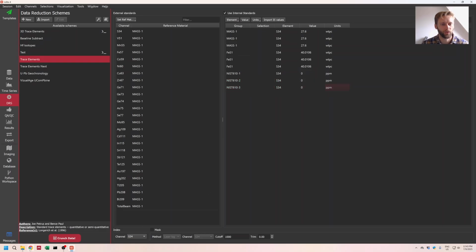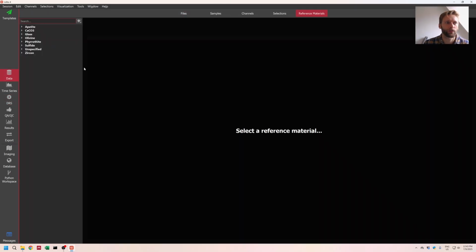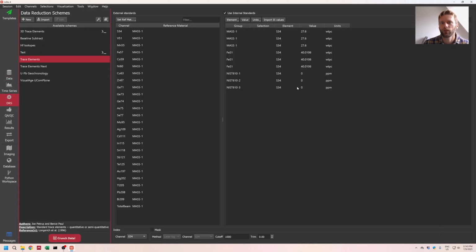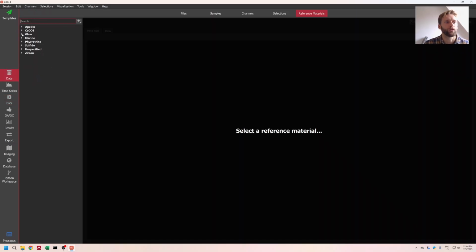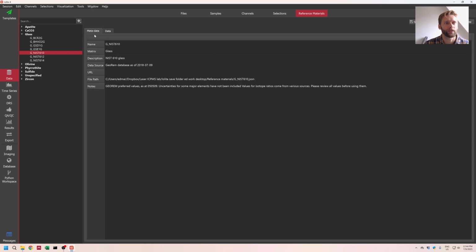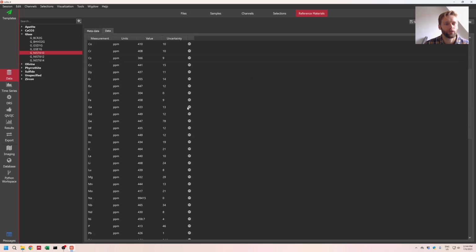a few ppms. So if you have an issue with one of your standards, let's say you need a new standard or a value isn't available for one of your standards, you go to Data, you go to Reference Materials. I'm saying that because it doesn't know that this is a standard, so of course it doesn't put anything in. But I'll show you what to do just in case. So we go to Glass, you select the standard that you want, like NIST 610. You go to Data, you scroll down. So it actually does have 575 ppm sulfur here.